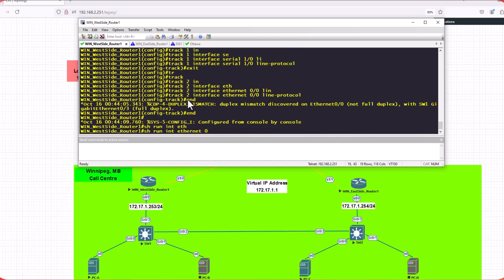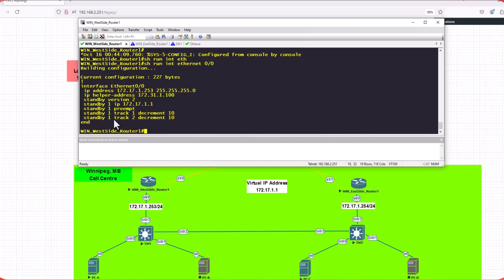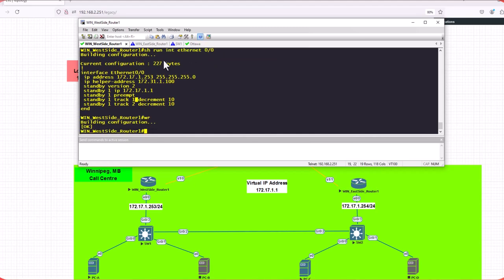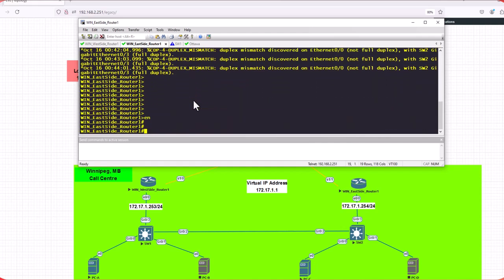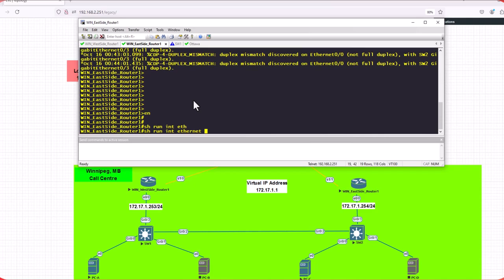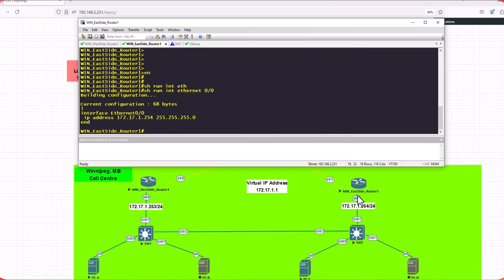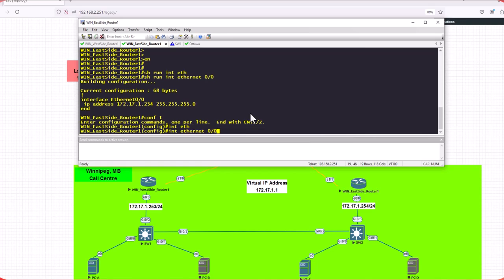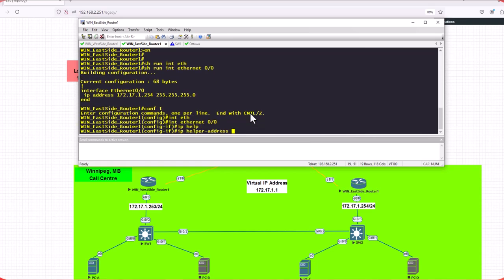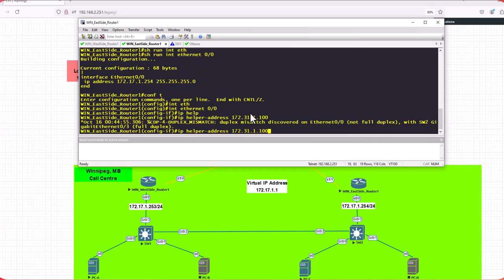int Ethernet 0/0, and this is my configuration of the standby router. On this side, I write my configuration, then I go to the east side. I have to do the same thing. Show run int Ethernet 0/0 on the east side. I only have the IP address, so int Ethernet 0/0, IP helper address 172.31.1.100.